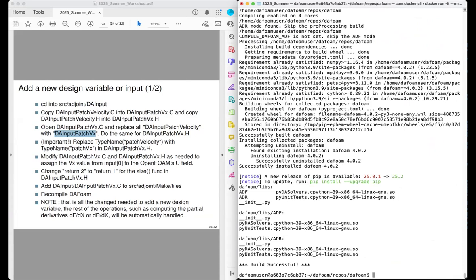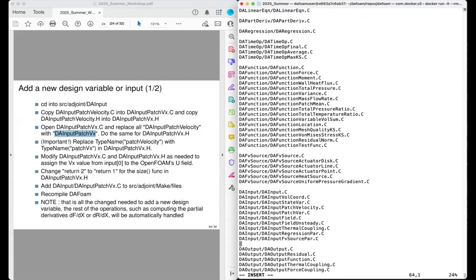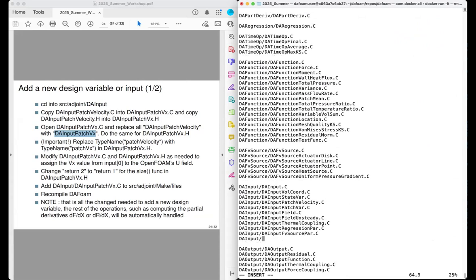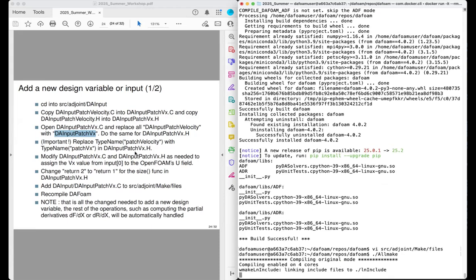Oh yeah, we forgot one thing. You can see that DAFoam doesn't compile my file. Why? Because we didn't add this to the make file. So you can add it to the DA inputs. Once you have this, you can run it.